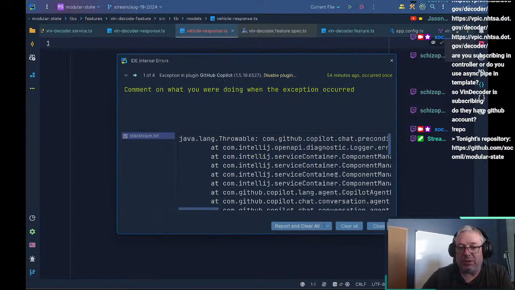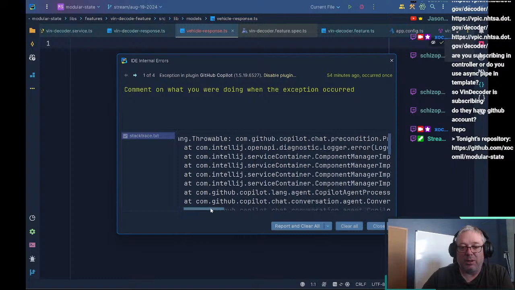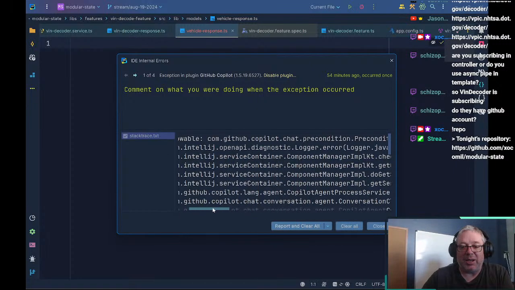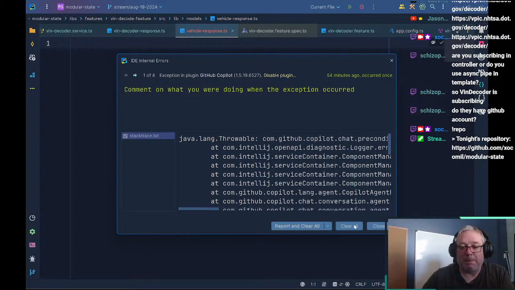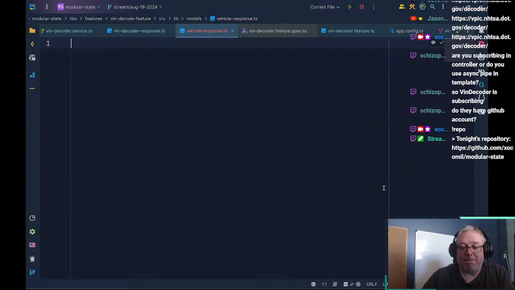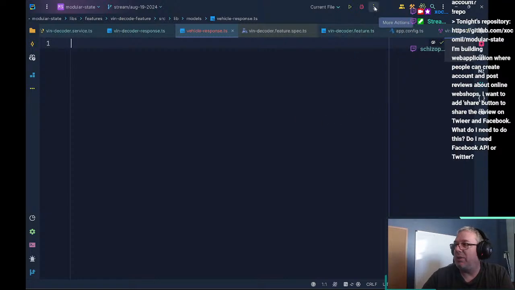Let's see. Copilot chat. Copilot chat is not happy. I got a notification that it needed an update, but I haven't updated it yet.